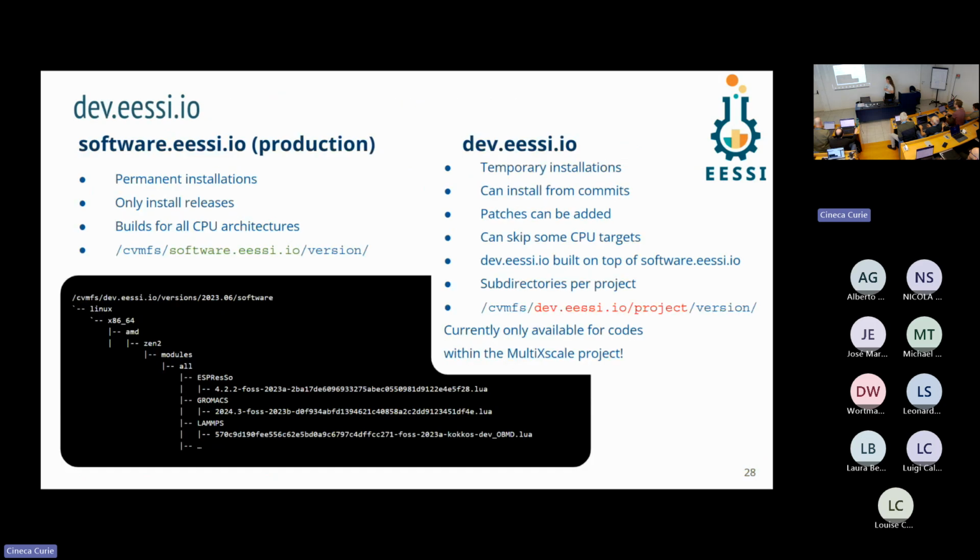So here's a closer look at dev.easy.io. On the left, we have our software production. dev.easy.io is meant for temporary installations. Developers who want to test pre-releases can install on a limited number of targets, so that they can also run bigger tests because it becomes available on HPC sites through EESSI. If dev.easy.io is set up correctly there, then they can also do bigger runs.